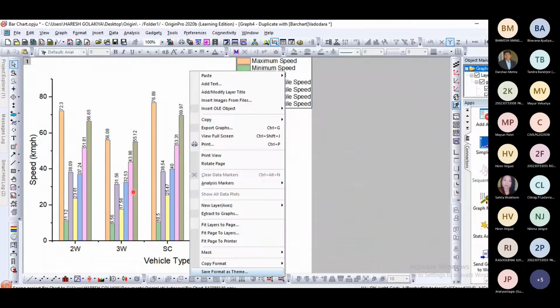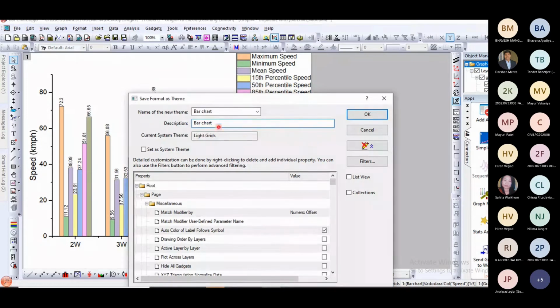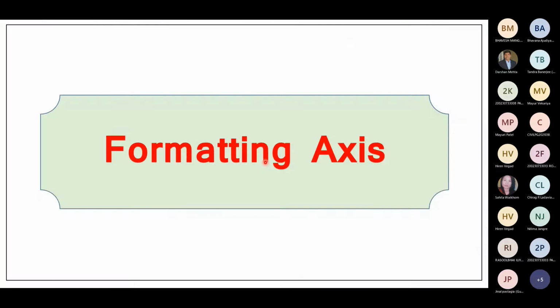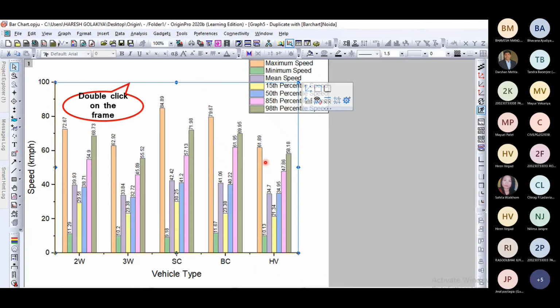Now suppose we want to make many graphs later on, so it should be saved as a theme. When you save it as a theme, suppose your new theme is bar chart, and in the description you have written bar chart, so you can save that, and you can use the same template for drawing the same kind of chart at other locations. Now let us see how to format the axis.